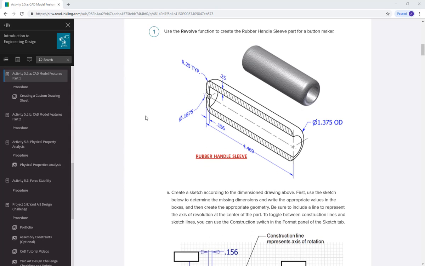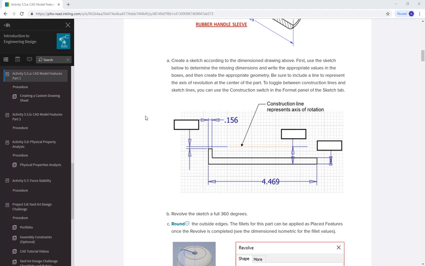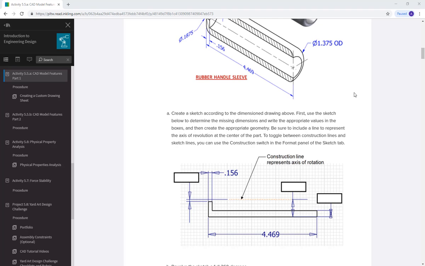So I'm going to scroll down a little bit where it gives us, conveniently, the sketch that we actually have to make. So we're going to be sketching this kind of reverse L-shaped drawing, and then revolving it around this construction line right here in the middle. For the sake of convenience, I want you to go ahead and do the calculations to determine what these 3 dimensions need to be. You can figure them out based off of here.